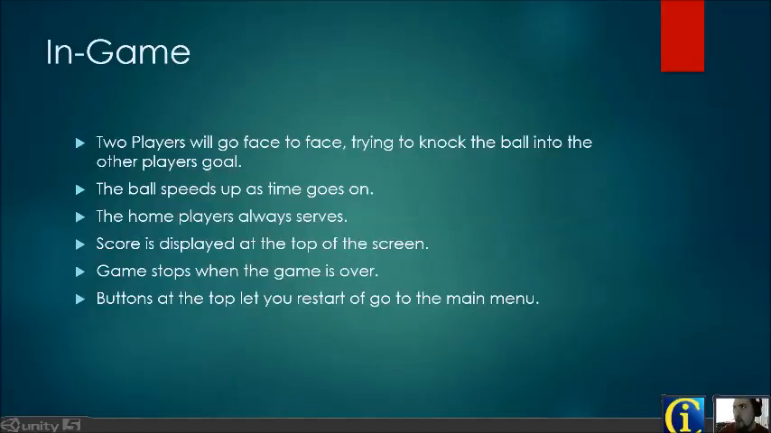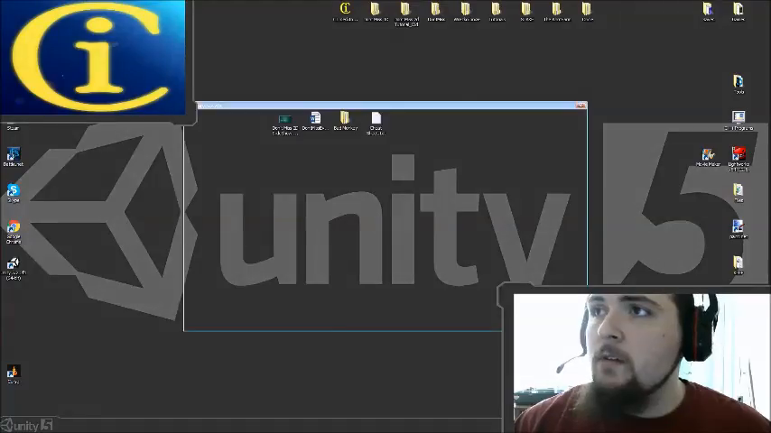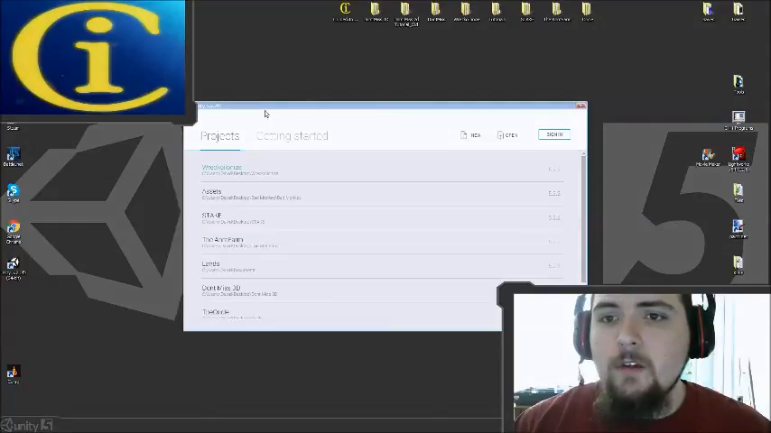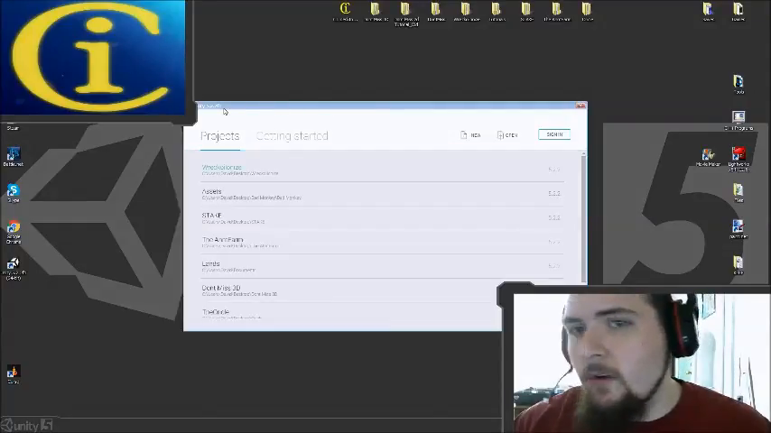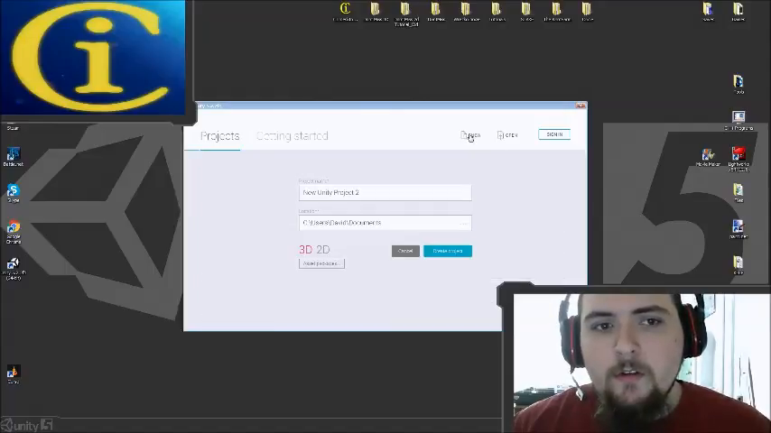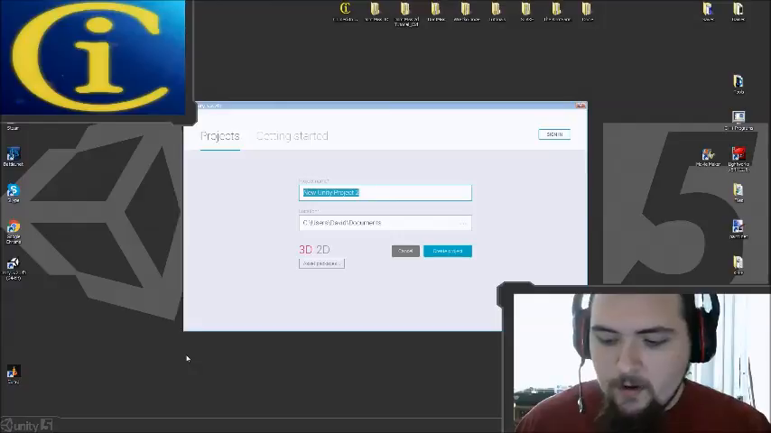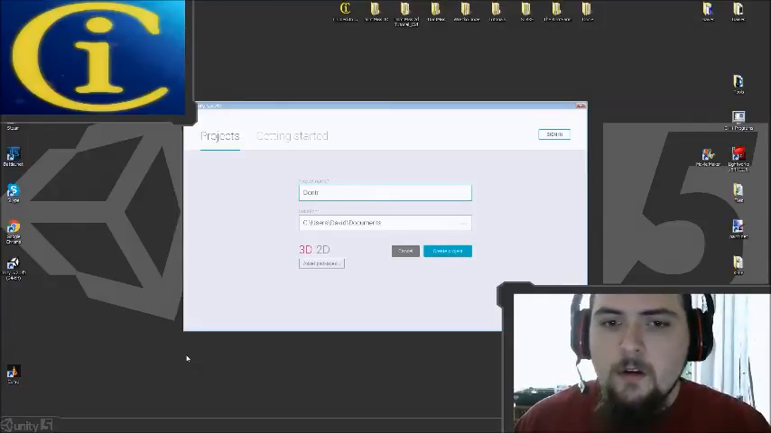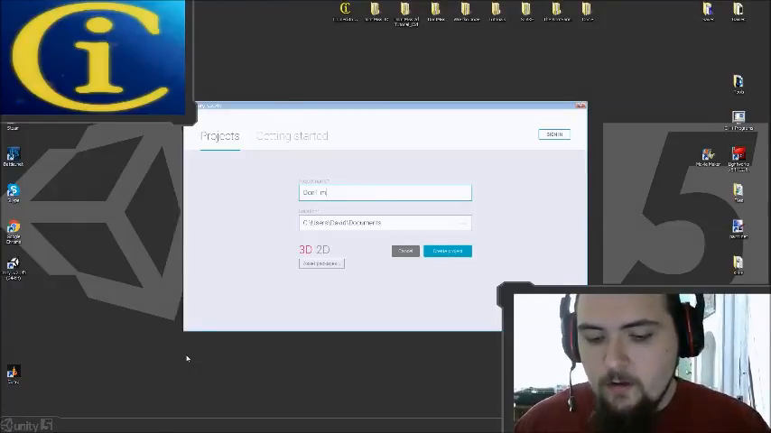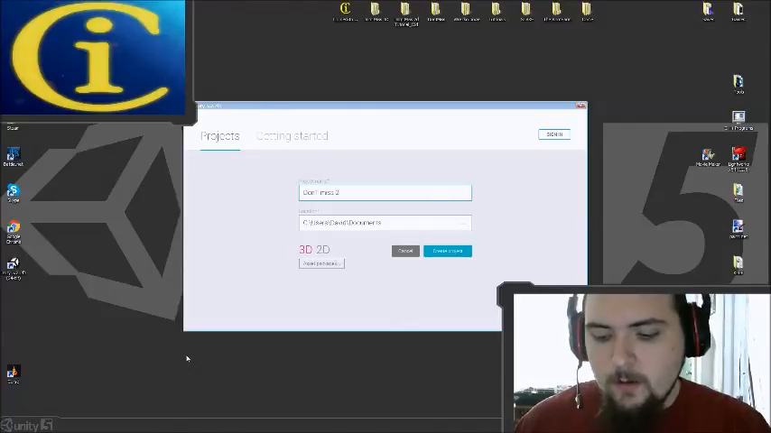Okay, so let's get into this real quick. If you look real close, I think you can see it. I'm running Unity 5.2.2. We're going to create a new project by clicking on New. And I'm going to name it Don't, a little bit of typo there, Miss 2D.